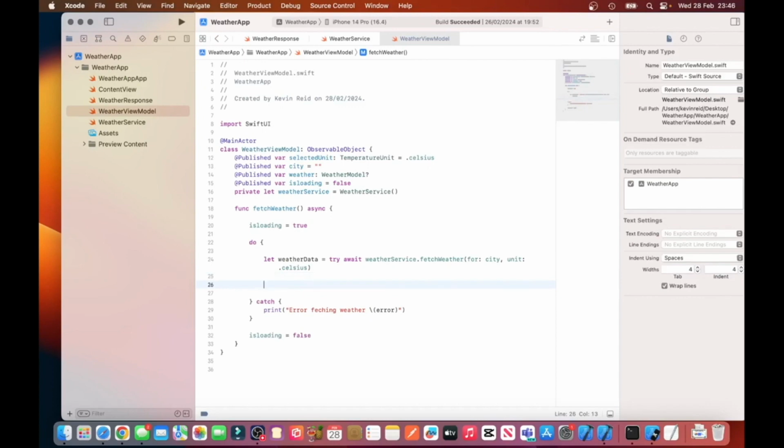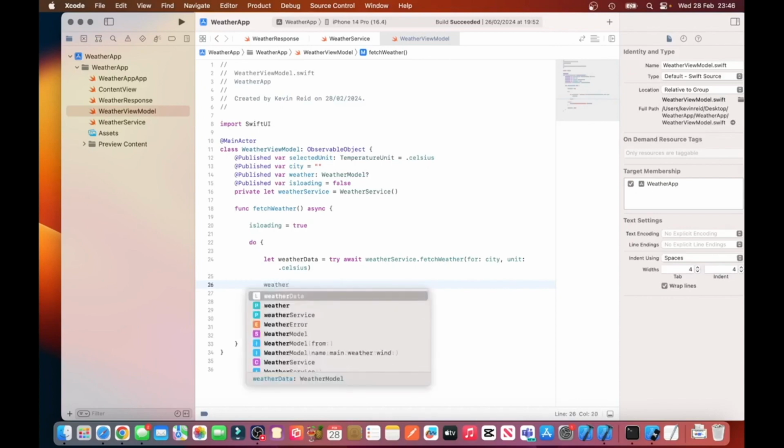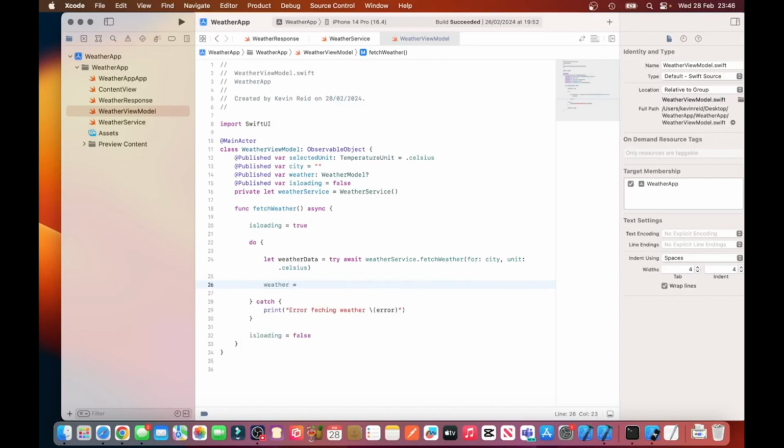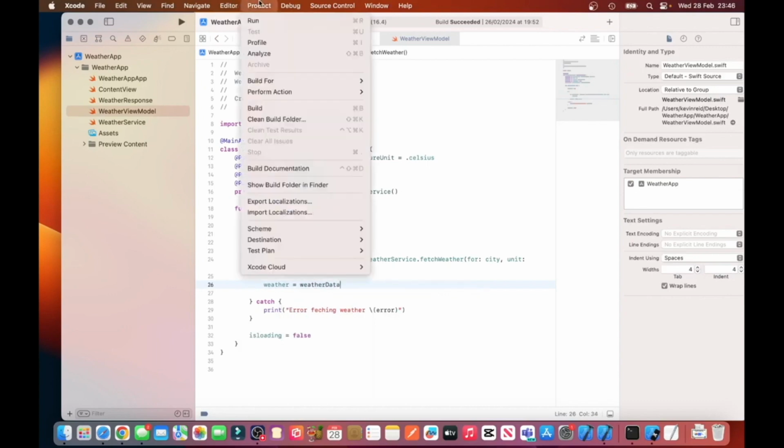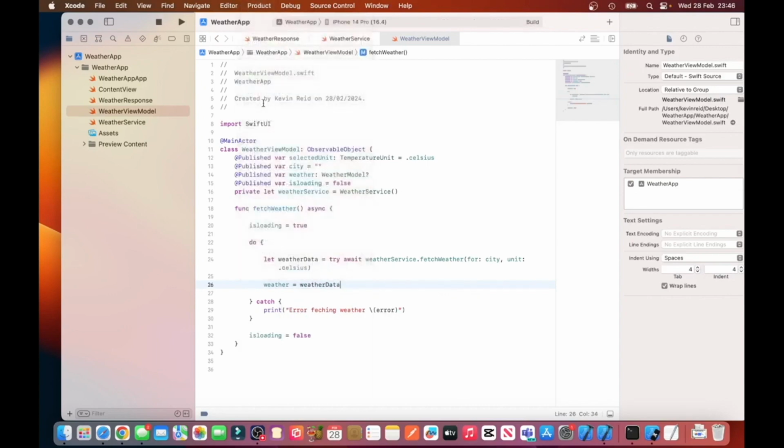And now we need to store that fetched weather within another variable, which is called weather. Weather equals weatherData. Now let's compile it.